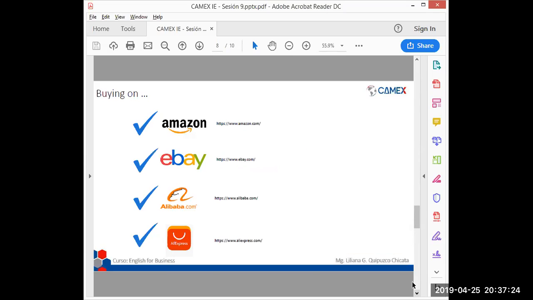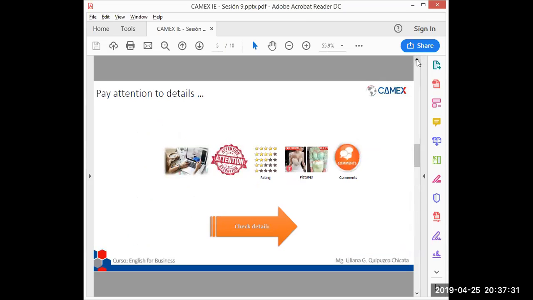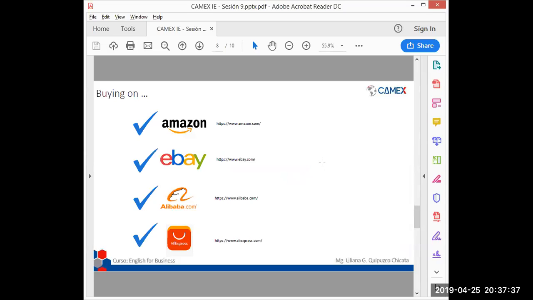So then we're going to check the main pages so we can check this information from here. We're going to check the ratings, the pictures, and the comments from these 4 web pages. So first we're going to go to Amazon. Yes, when you buy on AliExpress, they're going to ask you for this information. Like I told you, Alibaba and AliExpress, it is safe, because they use Alipay. Alipay is their payment system that is as safe as PayPal.